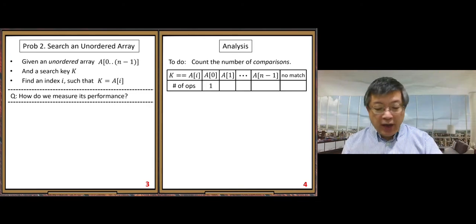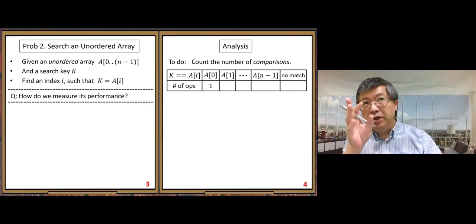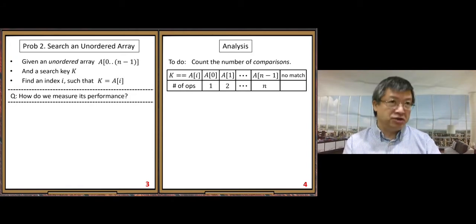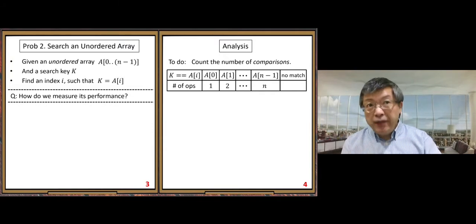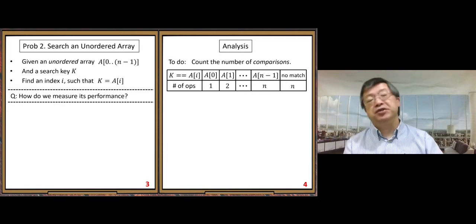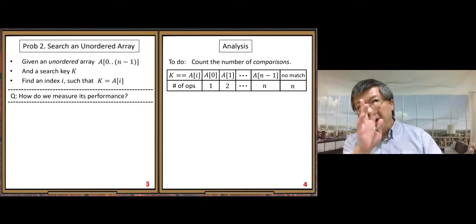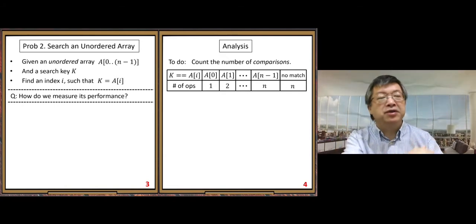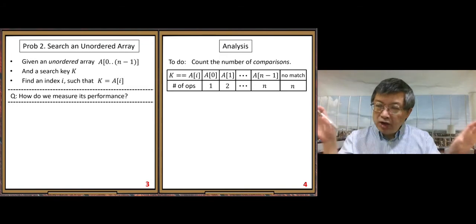But if k equals the second element, we have to do two comparisons, and so on. For the last element, we have to do n comparisons. But after that, we may get a miss case, right? Miss case, no match. It's a miss. Also n comparisons. So you can see at the end, there are two cases that correspond to n comparisons. So that's all the possible cases.